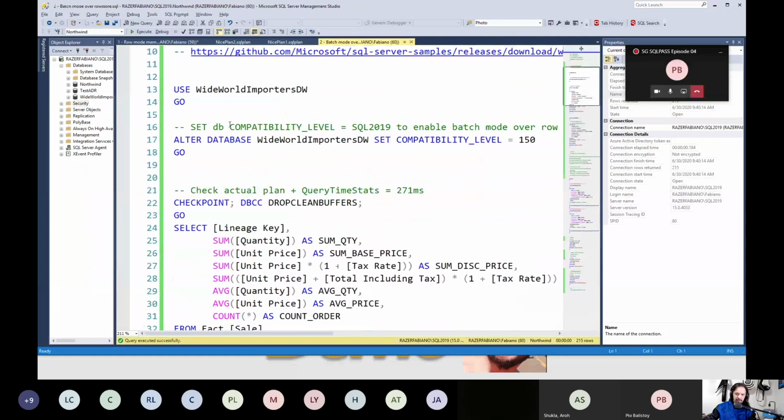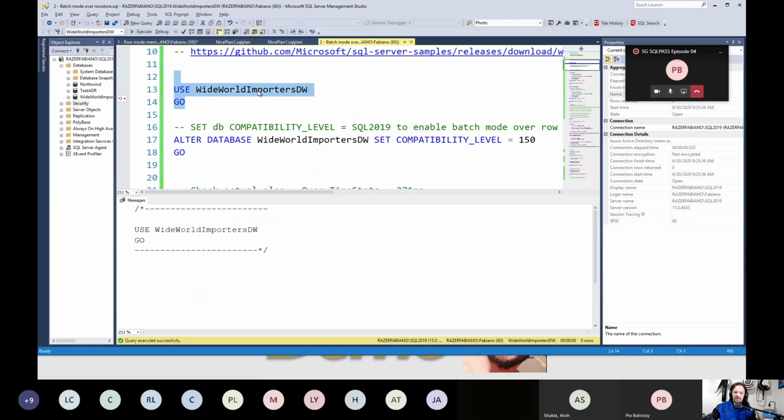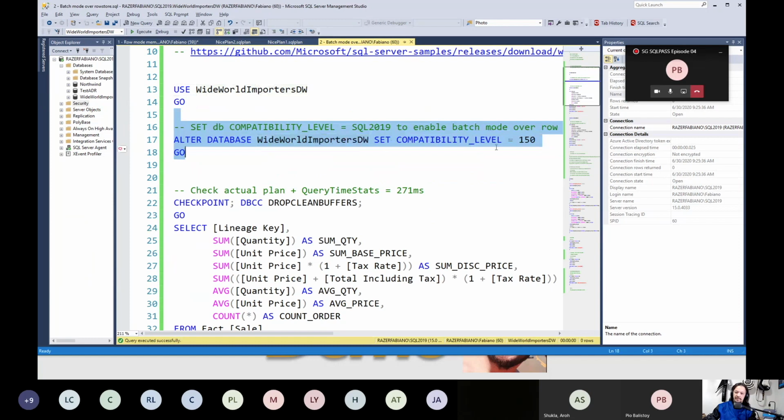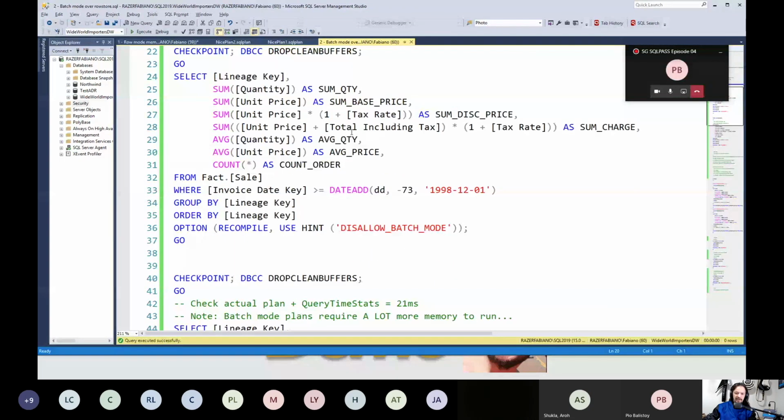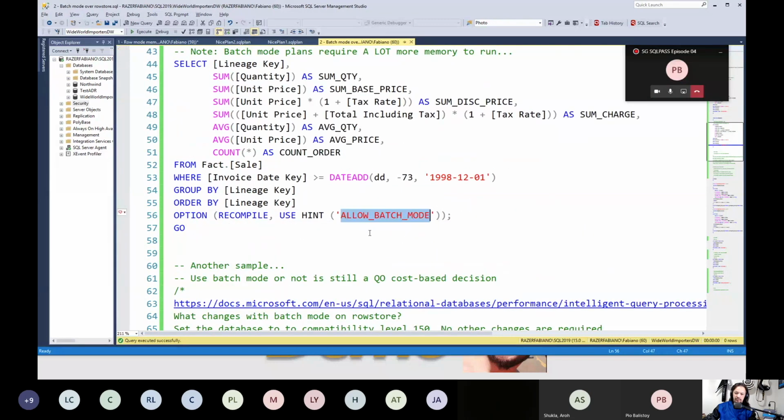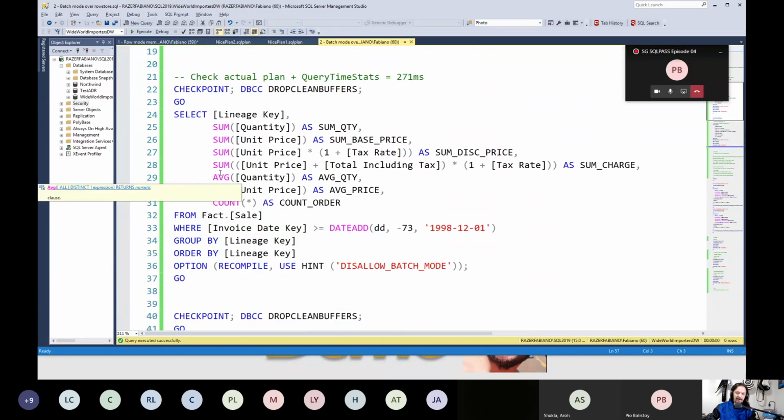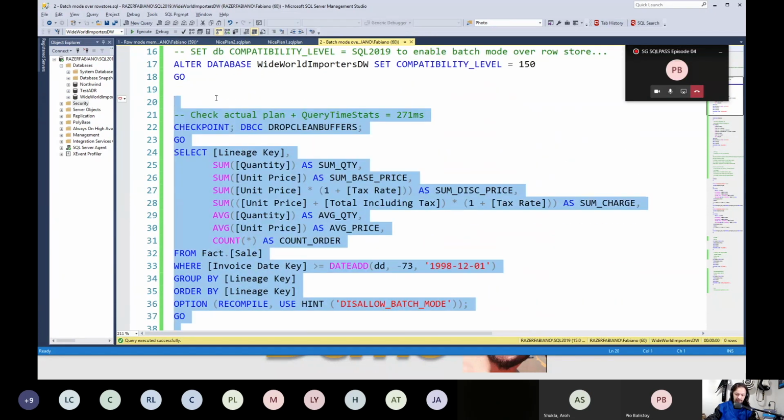So again, now I'm going to do two demos, two queries I'm going to run. The first one is using the WideWorldImportersDW database, setting the database compatibility level to 19. And then here's what I have: two queries that I'm going to run. The first one, I will run the query not allowing batch mode. And then I'm going to run the second one, exactly the same query, allowing the batch mode. And then let's compare the performance of those queries.